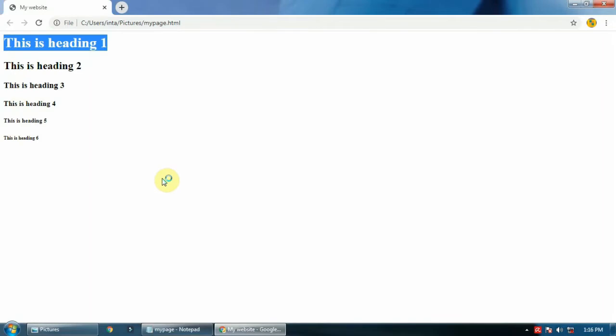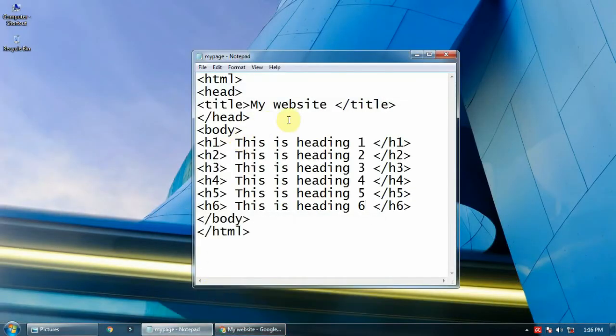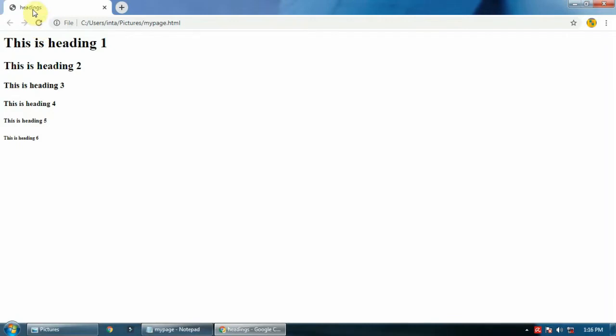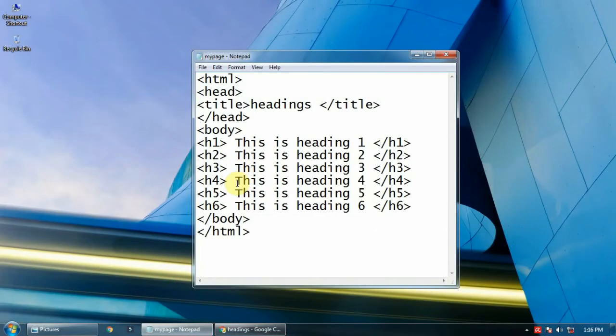Heading 6 is the smallest one and heading 1 is the largest one. So whichever heading you want to use, it's up to you. Okay, then again let's say title, I will change it here and write headings. You refresh it, see the title has changed. So whatever you write inside title, it will appear here, not inside the body. Whatever you want to make appear in this white space, you have to write inside body. So heading is also clear. So next, what will we do next?